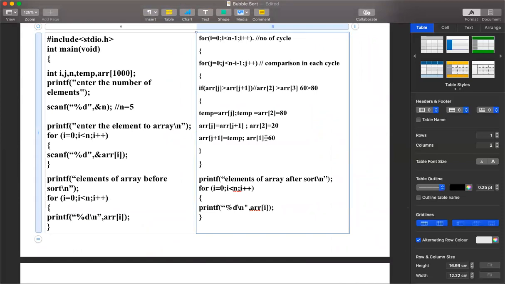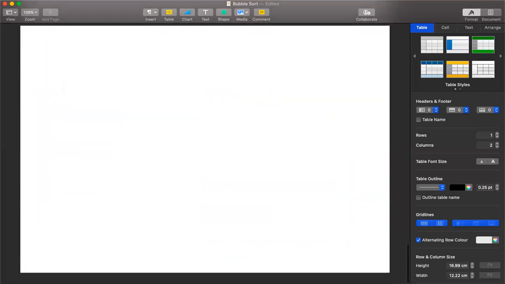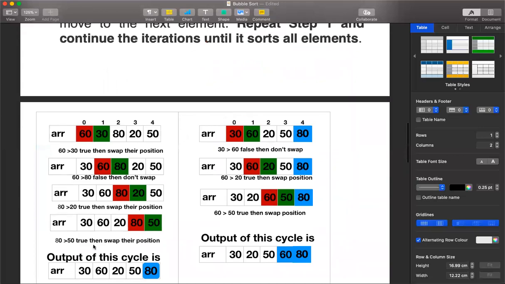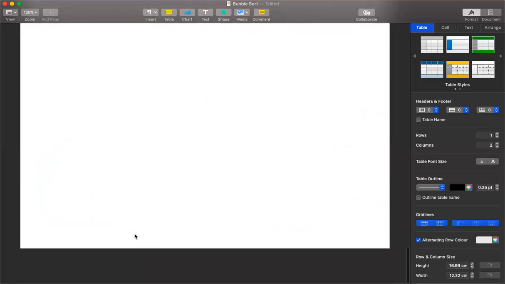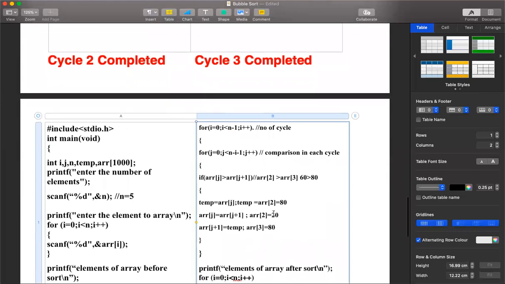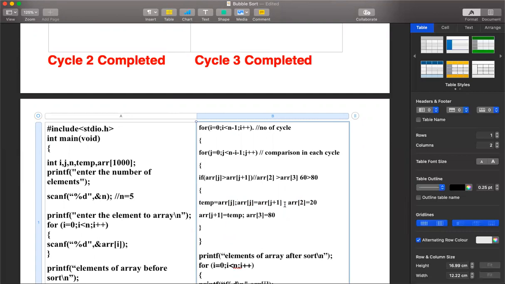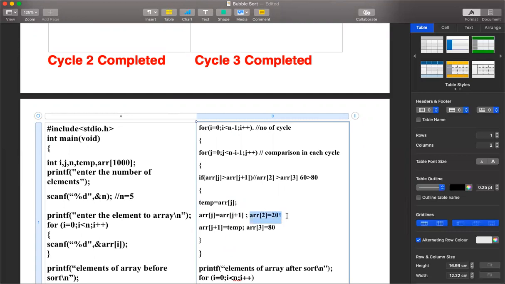And now what should be the value of array of 3? Array of 3, that is 2 plus 1, should get the value of temp. What is the value of temp? 80. So 20 and 80 have been swapped. You can see that 20 and 80 have been swapped, and so on. You keep on repeating this step till you get the sorted array.